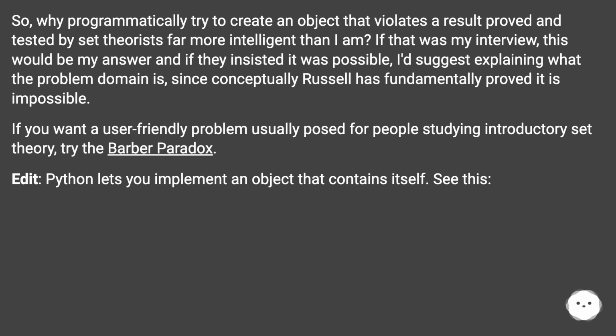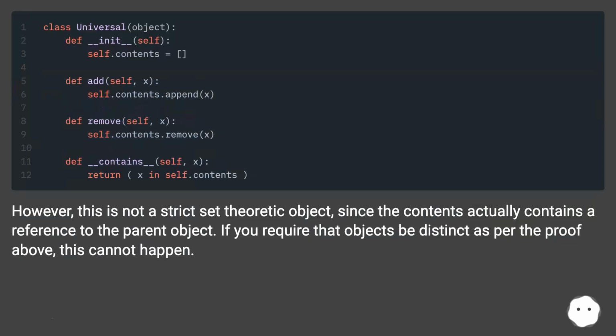Edit: Python lets you implement an object that contains itself. See this. However, this is not a strict set theoretic object, since the contents actually contain a reference to the parent object. If you require that objects be distinct as per the proof above, this cannot happen.